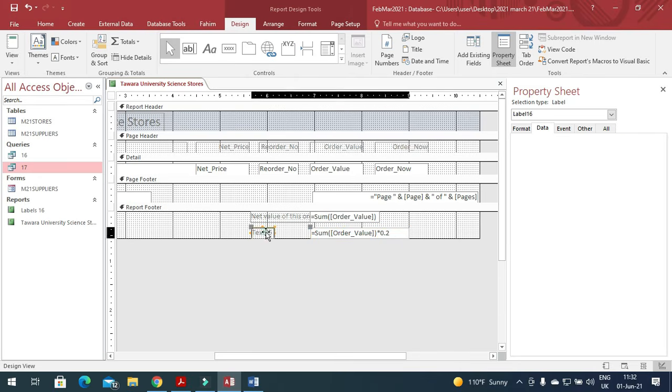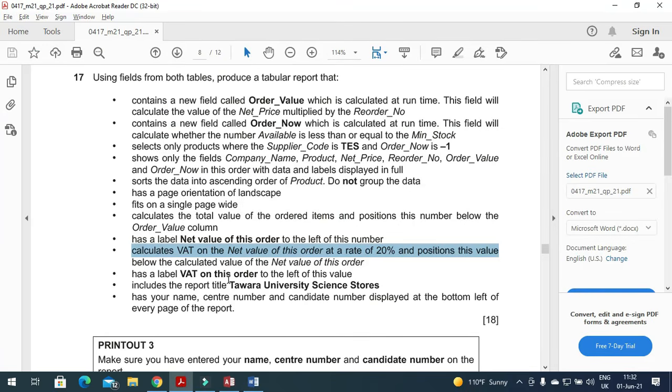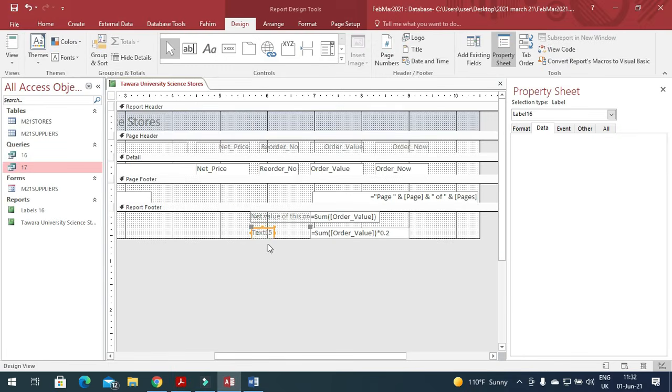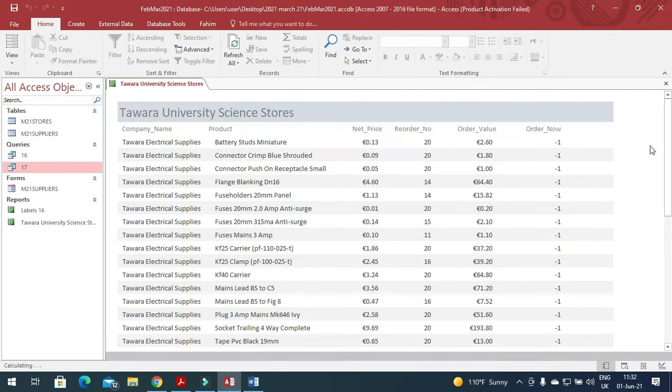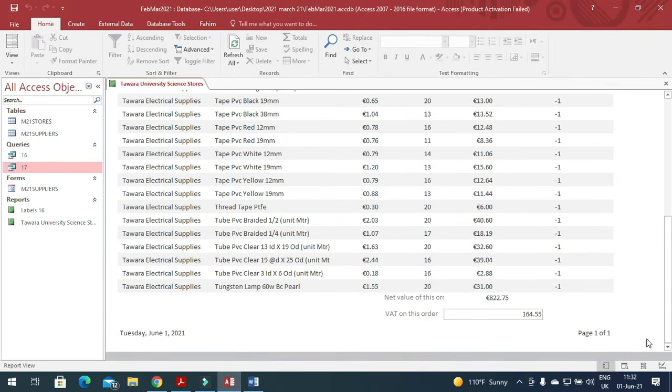And now here at the left side, I need the text VAT on this order. So this is VAT on this order. Let's view and check how it looks like. So this is how it looks like. It must be in currency as well.